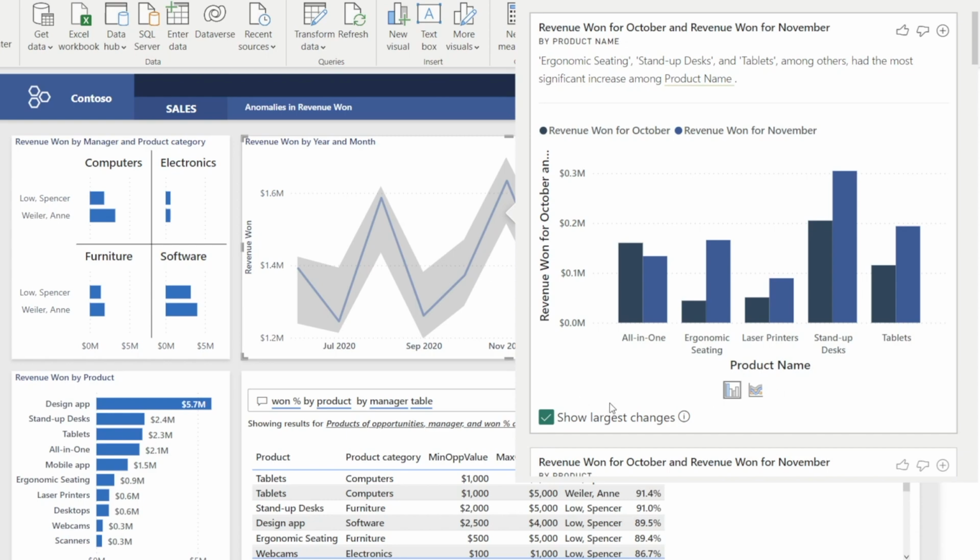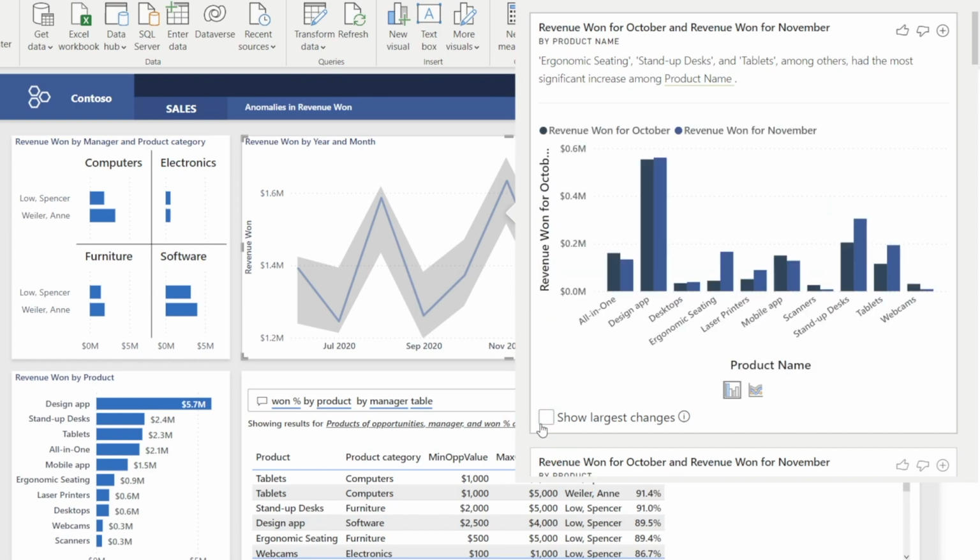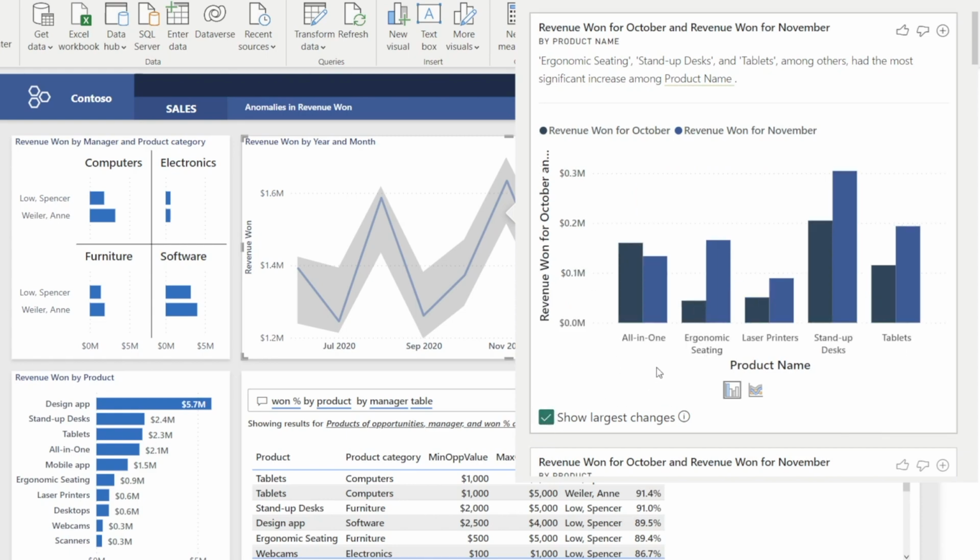Now, there are a couple of options in here. You can click show largest changes or untick it. If it's unticked, then all products are being displayed. Whereas if you tick it, then only the products with the biggest change are displayed.